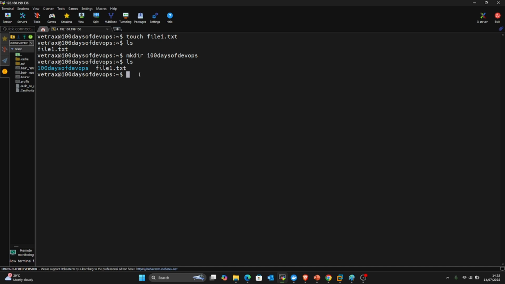So when I see blue colored text on my terminal, I know that this is a directory or a folder. And if I see white colored text on my terminal, I know this is a file. It's just a way for you to differentiate things on your terminal.